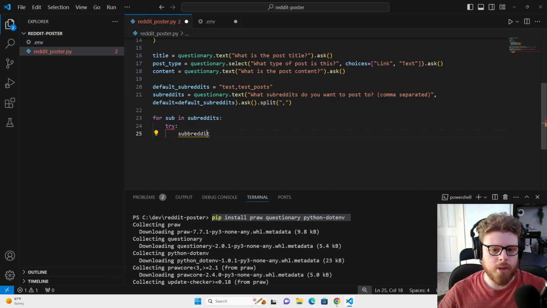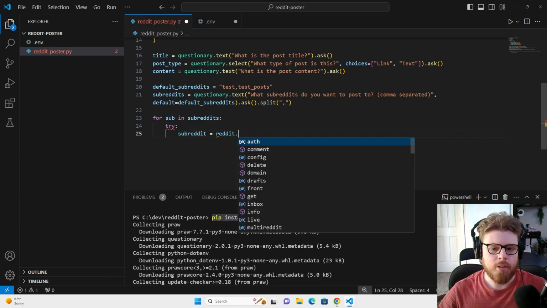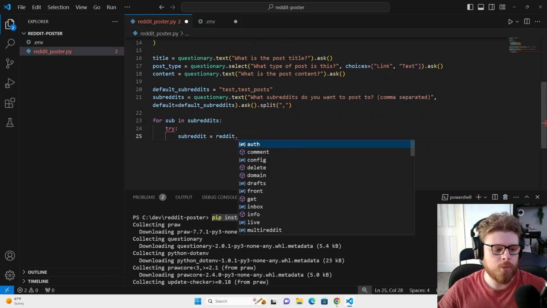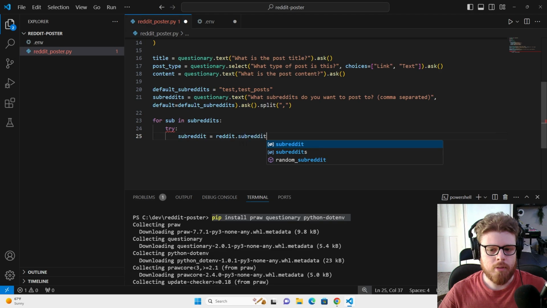So we're going to make a variable called subreddit. We're going to say it's equal to reddit. And reddit is the variable we defined up here to access Reddit for us as our user. Subreddit and sub. So it's going to access the subreddit using the string that it's got inside of sub, in this case test or test posts.